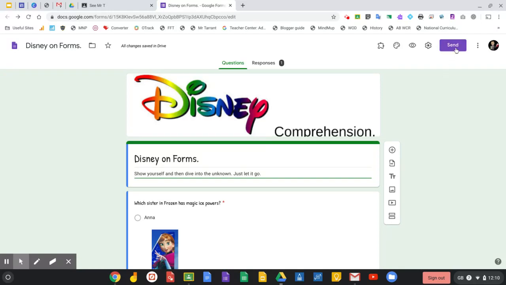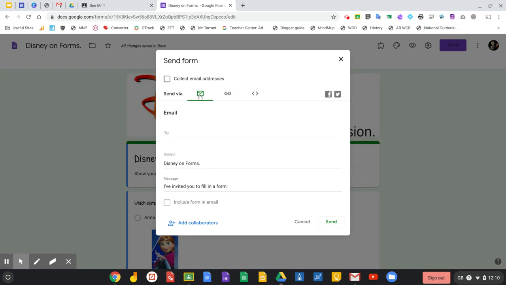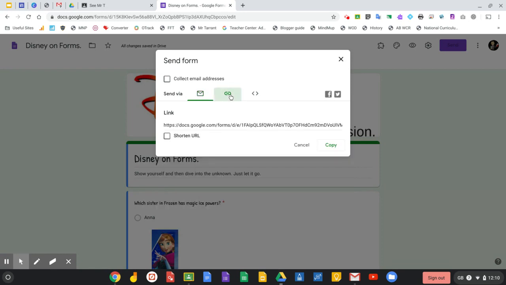So if I go up to send, I could send it to my class via email, but that seems to be a bit pointless when I've got a Google Classroom. So I'm going to go to the share link, and I'm just going to shorten it to make it a little bit easier to manage. So it gives me a shorter version of the link. When I copy that link, I can now paste that wherever I want, and it will take them to the answer section of the Google form.